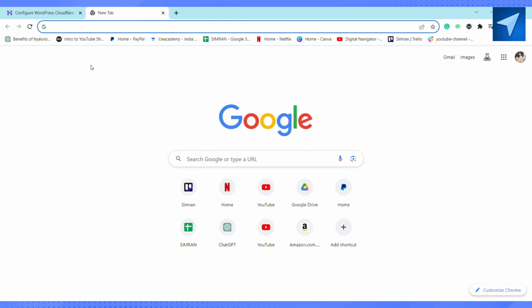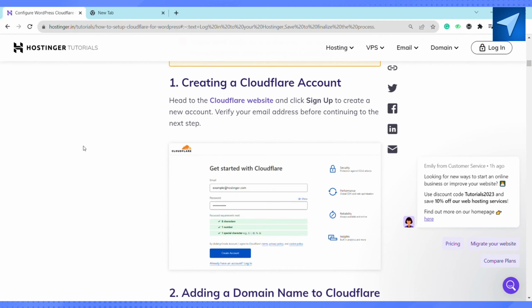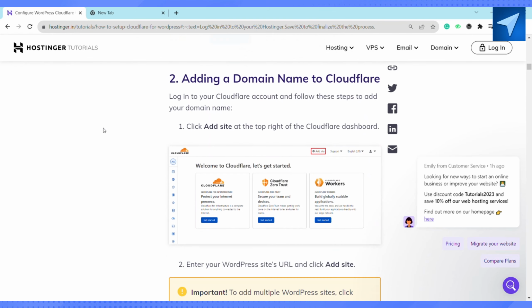So for that, you need to create a Cloudflare account. Just go ahead and open the Cloudflare website and click on sign up to create a new account, and verify your email address before continuing to the next step. And after that, just click on the add site at the top right of the Cloudflare dashboard. And after that, just enter your WordPress site URL and click add site.